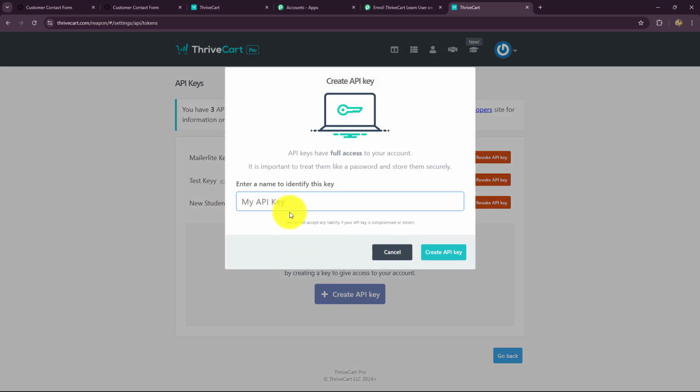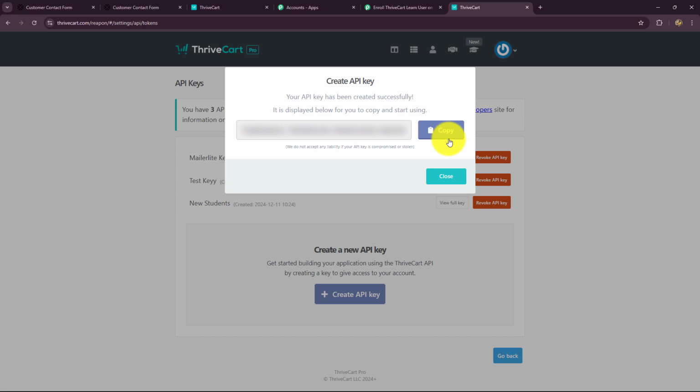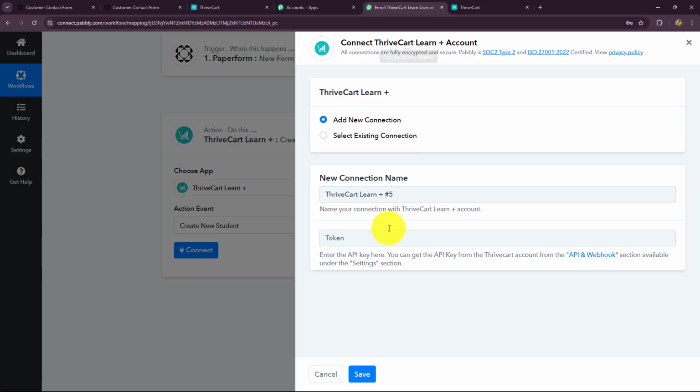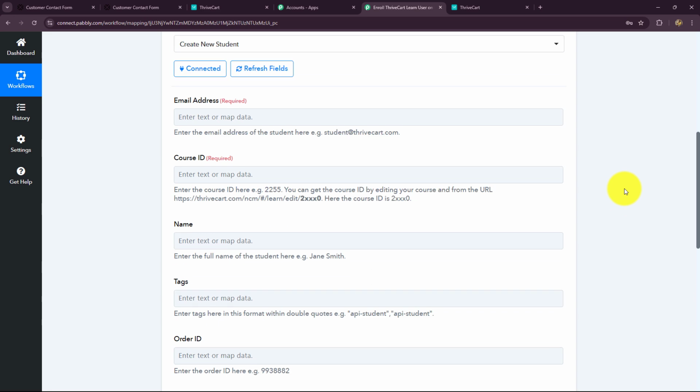Here it is asking us the name of the key. So you can give any name to your key for which you are setting up the connection. So here I am going to give a random name, let's say new enrollment. Then I'm going to click on generate API, and here we have the key. So I'm going to copy it, I will close it, and I will paste it over here. As we have done that, now let's click on save. And with this, you can see that the connection between ThriveCart Learn Plus and Pabbly Connect is built successfully.